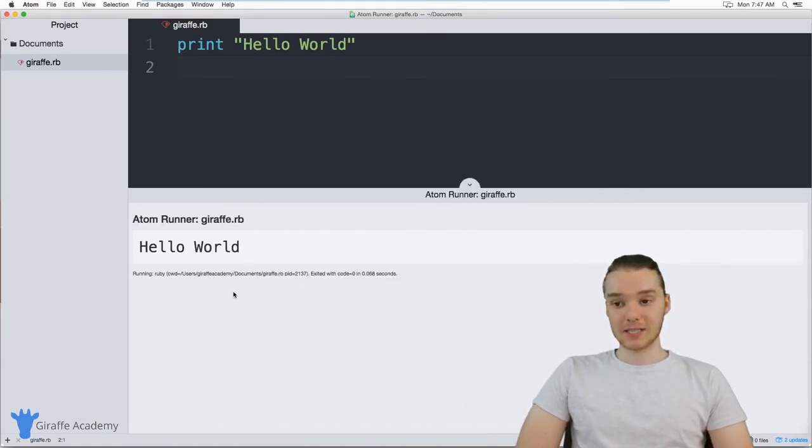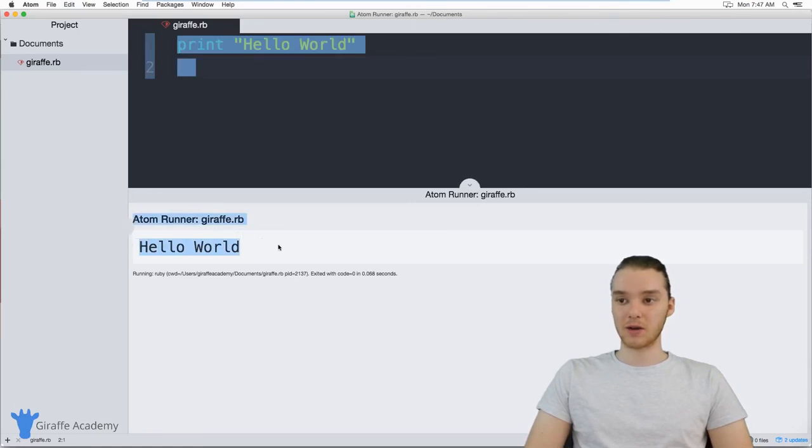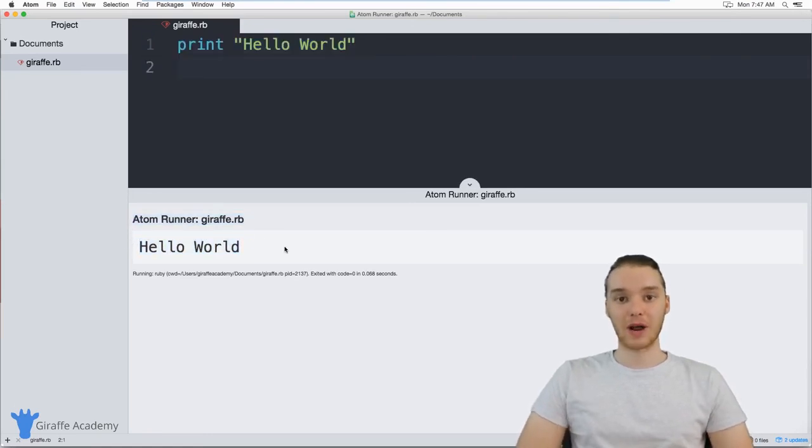As long as that's working, as long as the Control R was able to run that Atom Runner package and we were able to execute the Ruby code, then everything's set up. We're ready to start going in this course. We're ready to start writing some awesome Ruby code.